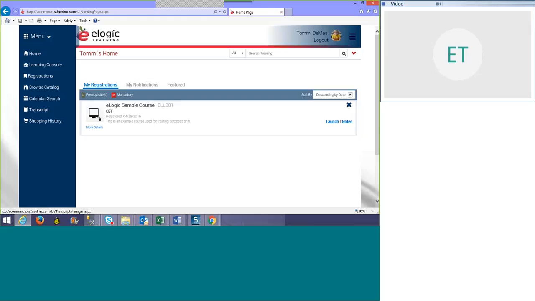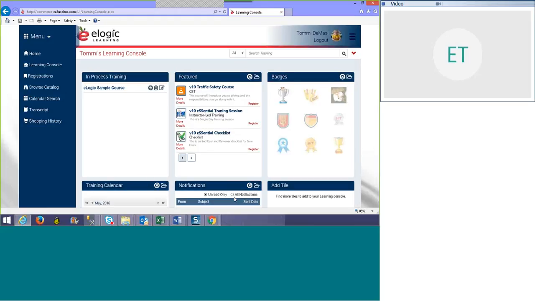The next page I want to show you is the Learning Console, because that's changed quite a bit as well for the user's view. It just looks better, I feel like. You have the 3 tiles now versus the 2 that we had previously. Some of the actions are a little different.